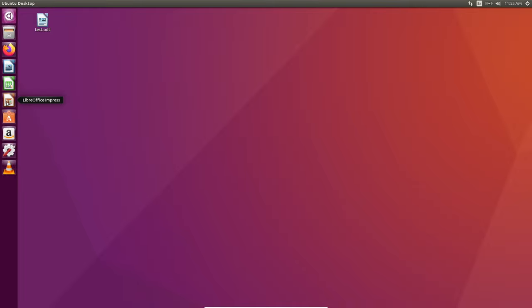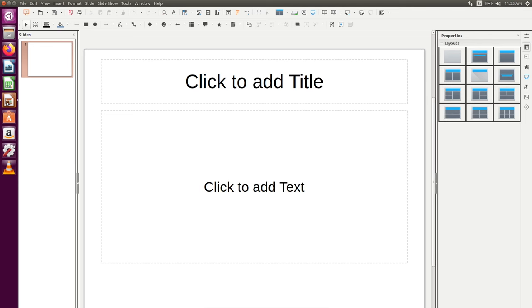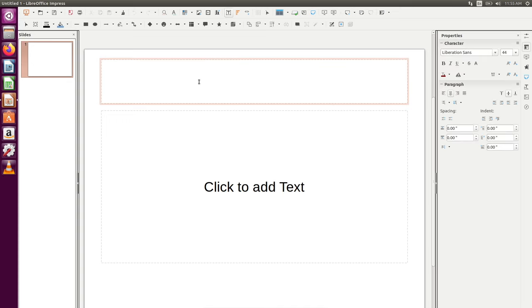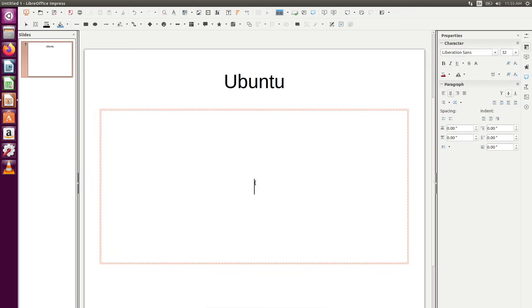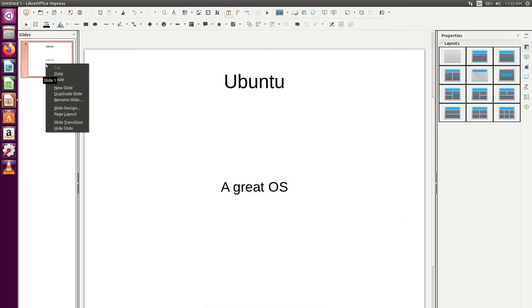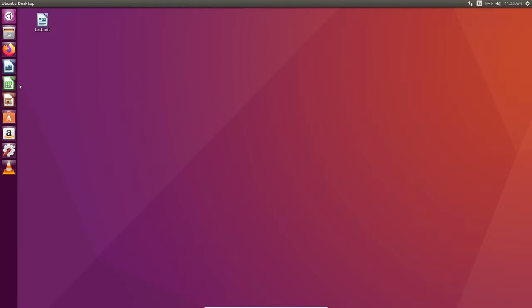And here is Impress. Not to impress somebody. I guess you want to impress your teacher with the good old presentation software. I guess you want to impress her, or him. I don't know which one to do here. There we go. Presentation, that works. You can create new slides, copy. It's basically like Microsoft Word, Microsoft Excel, Microsoft PowerPoint for free.